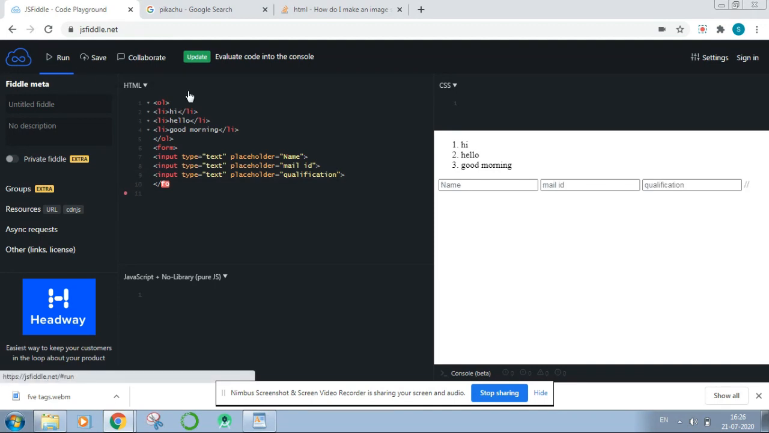HTML. Here you can see the name, mail ID. It is all in the horizontal line. So I want to keep it one by one, one by one. So I am going to use the break tag. The usage of the break tag is to break the content.